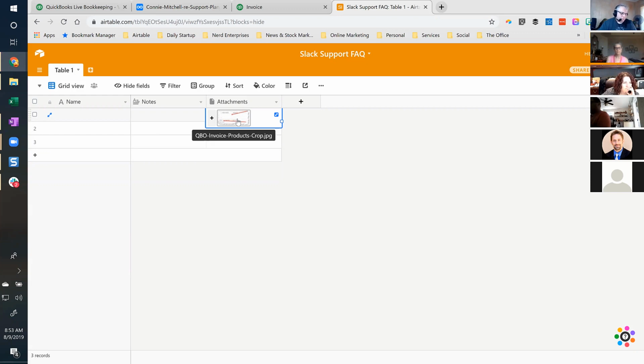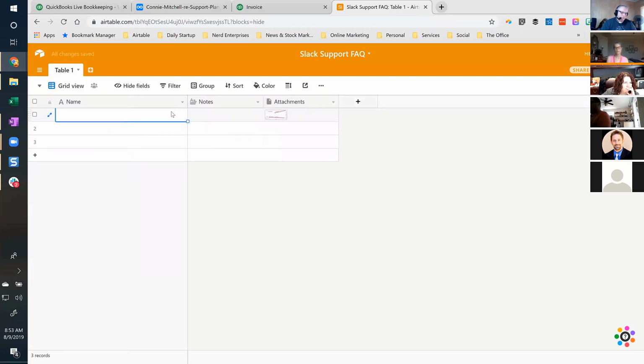And using a dash is perfect because it also makes it very easy to read and understand what we're going to be looking at here, right? So for the name, you might put the general topic that this screenshot was meant to cover, which could be how to access, or how to invoice products and services, right?